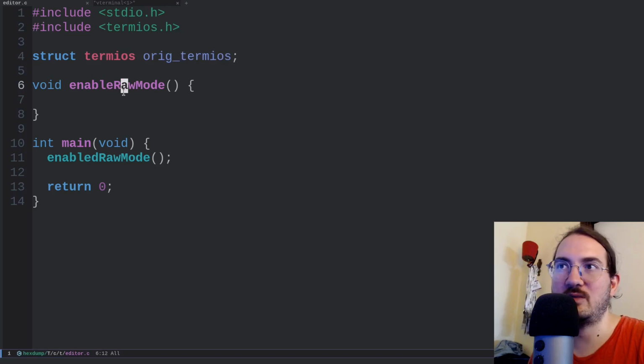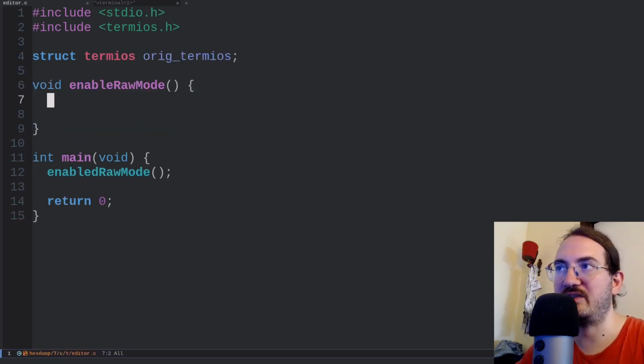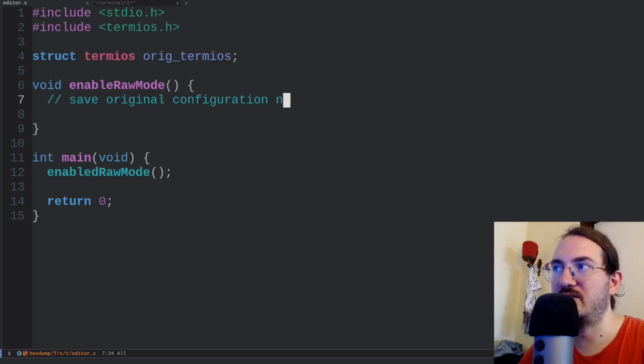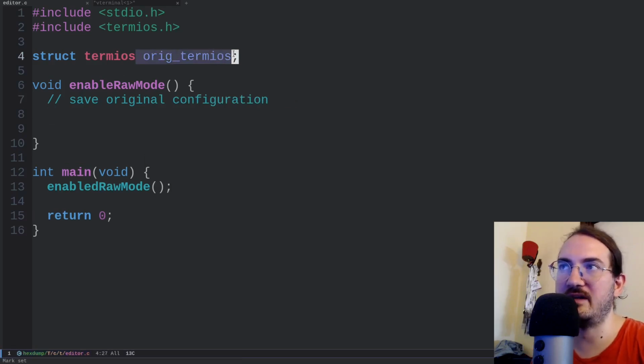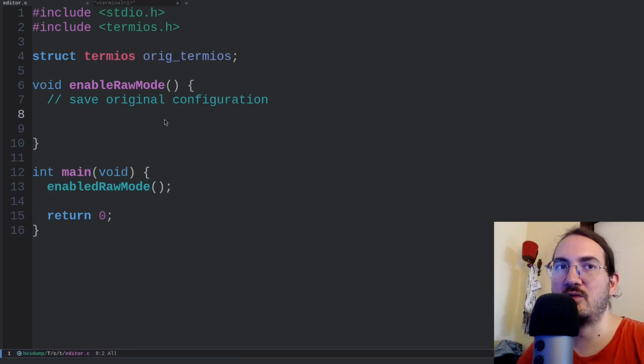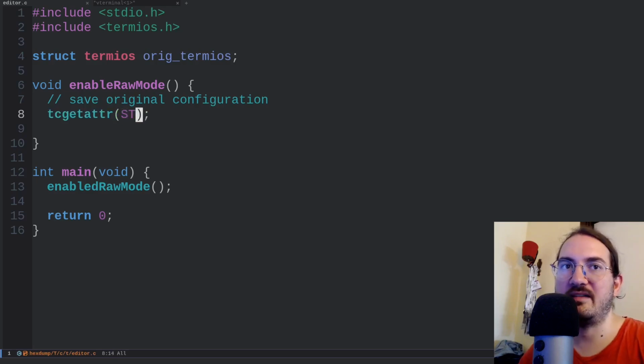So the first thing that we need to do is save the original configuration. Now, where do we need to save this? Into orig_termios, of course. The way we do it is with the function tcgetattr, and we're going to use STDIN_FILENO, so we're going to read it from the standard input.